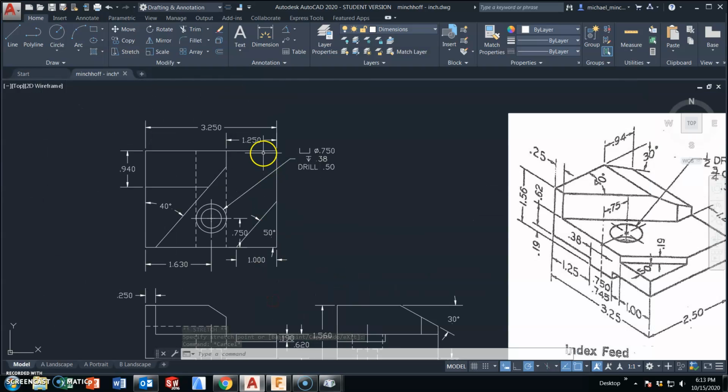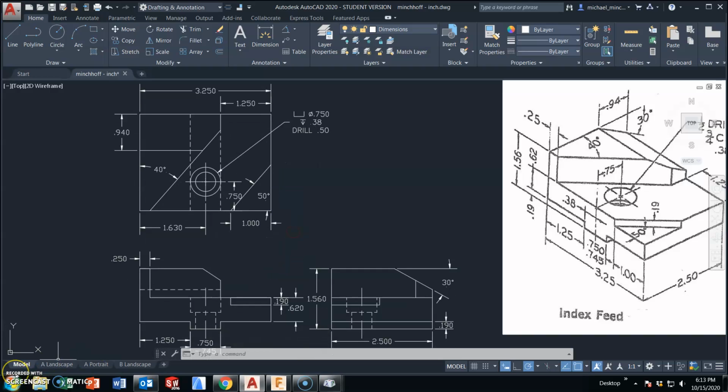1.25 I have at the top. Looks good. There's the index feed. Dimensioning a counterbore hole and a tolerance.